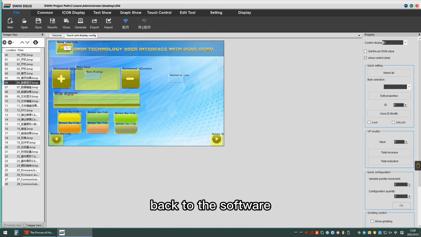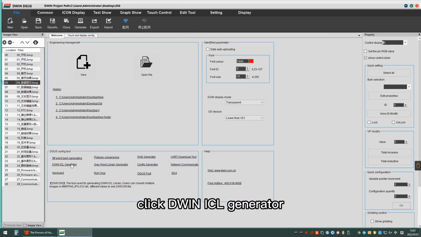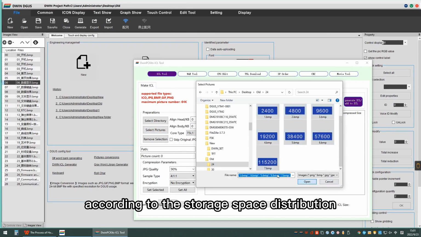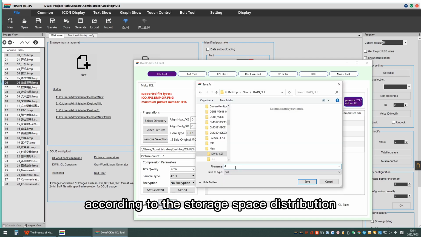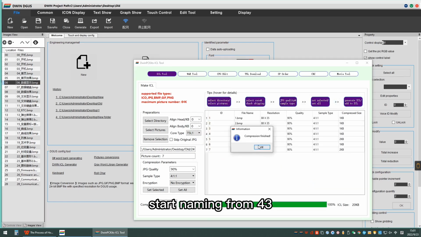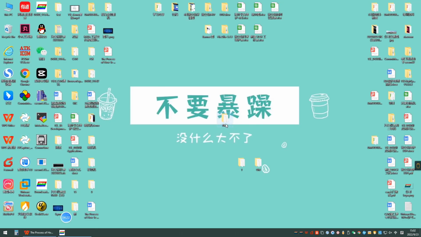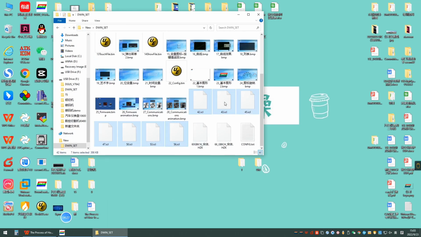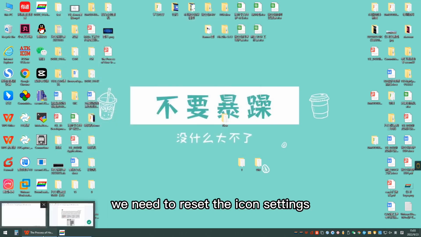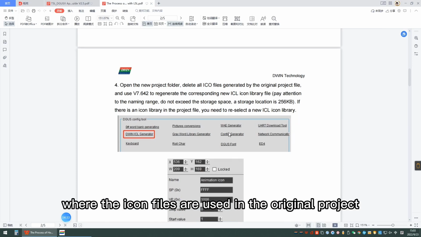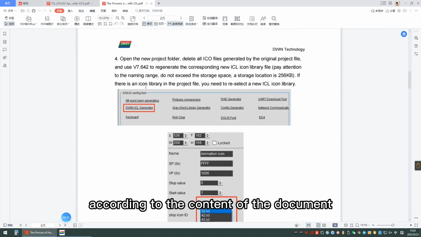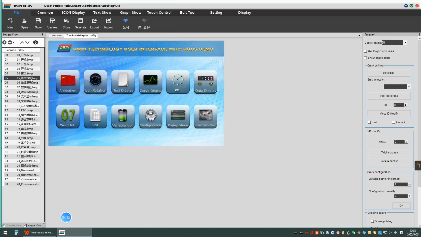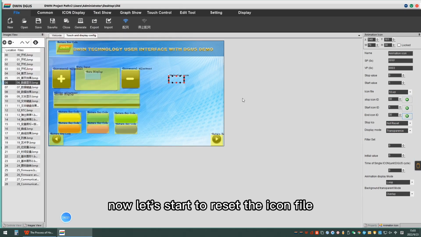Back to the software. Click DWIN ICO generator. Select the icon file. According to the storage space distribution, start naming from 43. After all the icon files are generated, we need to reset the icon settings where the icon files are used in the original project according to the content of the document. Now let's start to reset the icon file.